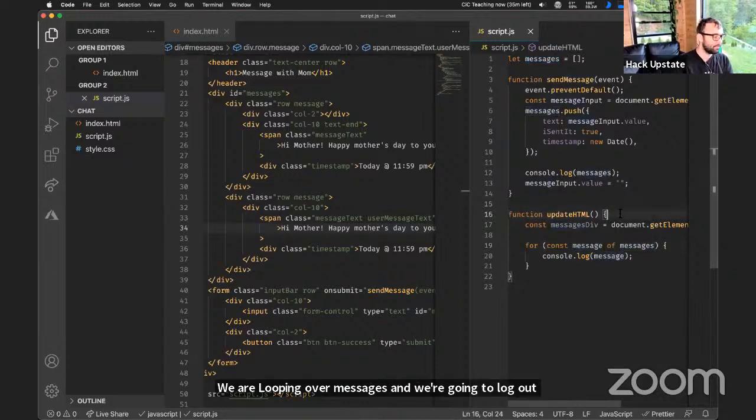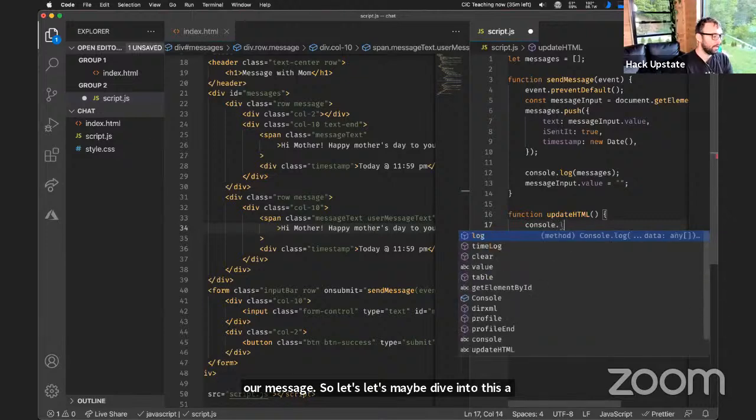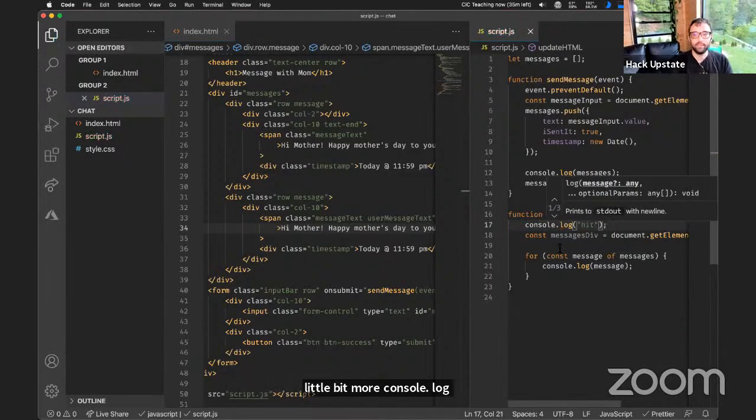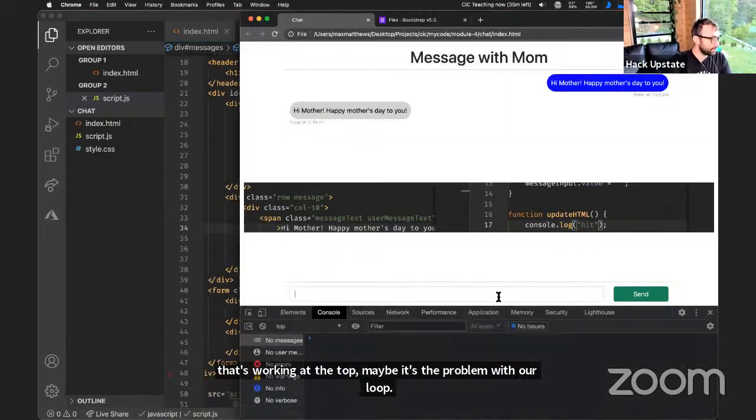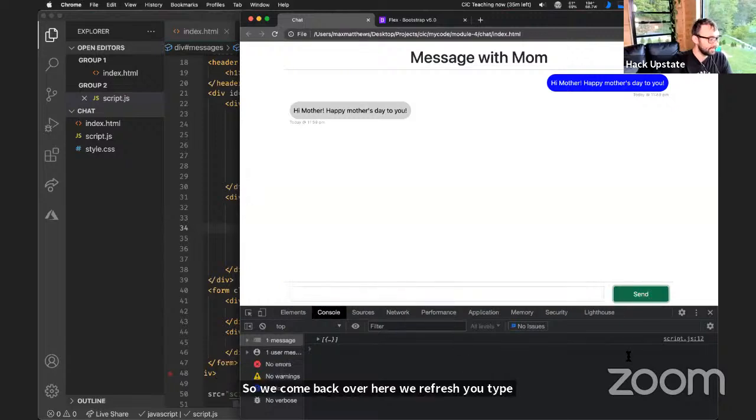So let's maybe dive into this a little bit more. Console.log hit, just to know if that's working at the top. Maybe it's the problem with our loop. So we come back over here, we refresh, we type in ABC, we hit send, and we still only have line 12 printing out.